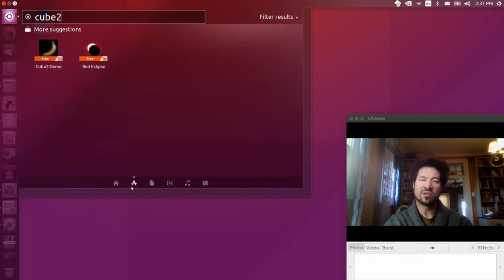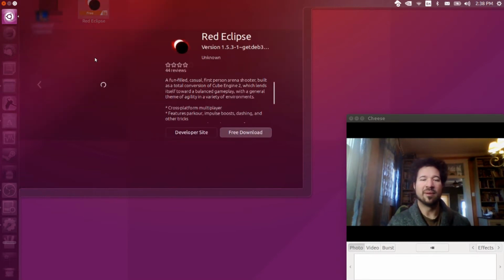It also has a built-in editor, which, again, we won't talk about that much in this video, but as you can see, in typing in Cube 2, you have a little guy that says free underneath it, which basically says that it is not installed on your system. Clicking on it, okay, good, it didn't make me a liar.